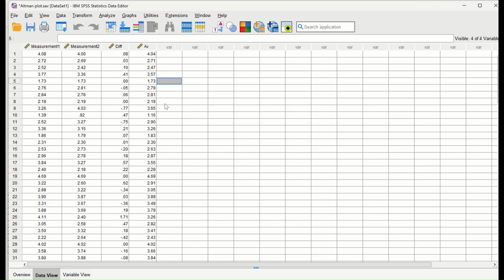A new variable is generated, which is the average for the first measurement and the second measurement. So we have here two new variables, the difference variable and the average variable. Those are two important pieces of data to build the Bland-Altman plot. Before we move ahead and construct a scatter plot, we will first look at the difference variable and determine the mean and the standard deviation for the difference.